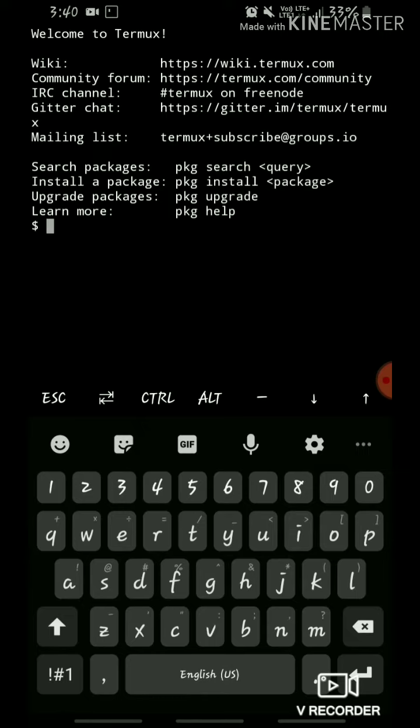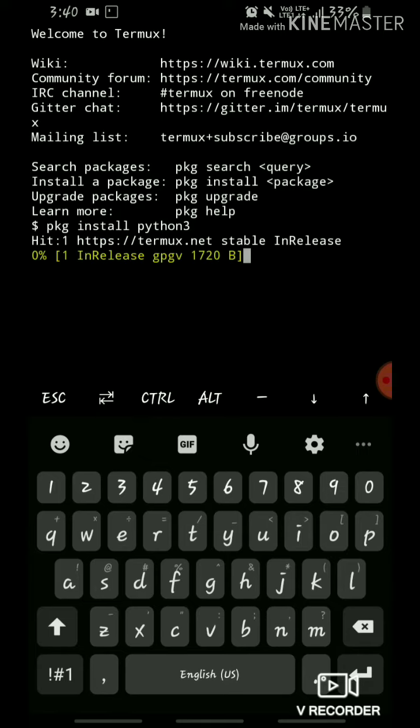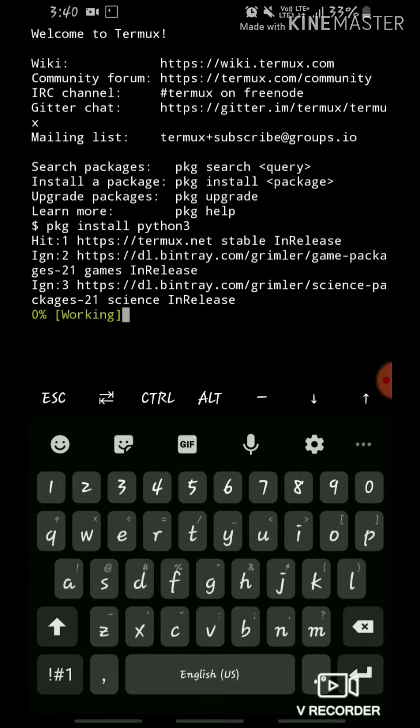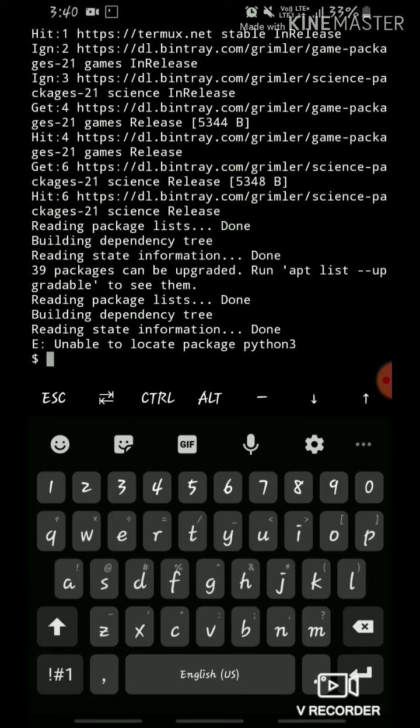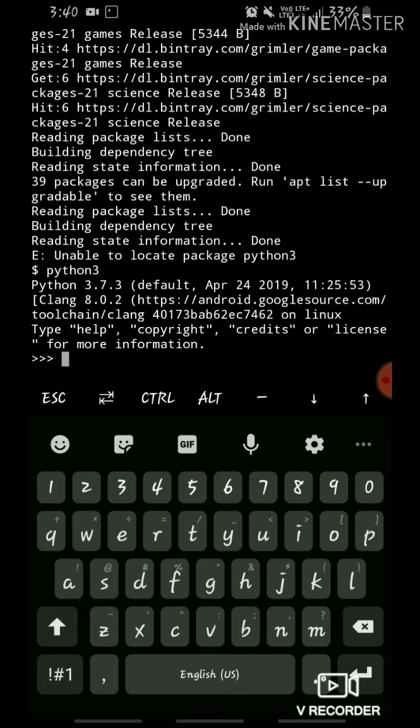And first we need to type the command called pkg install python3. Python 3 is already installed on my mobile, so I got that. And after that we need to type python3. And now we have entered into the Python console.